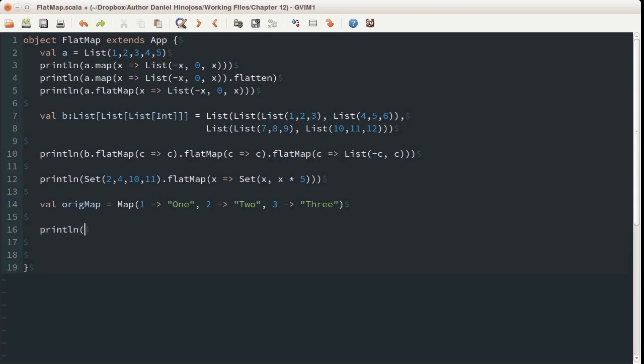Println, I want to take the original map, and I'm going to call flatMap. Now every map is a collection of tuples, so this should be a tuple coming in. And given this now, this should be some sort of collection. So let's make that a map. And what is this a map of?